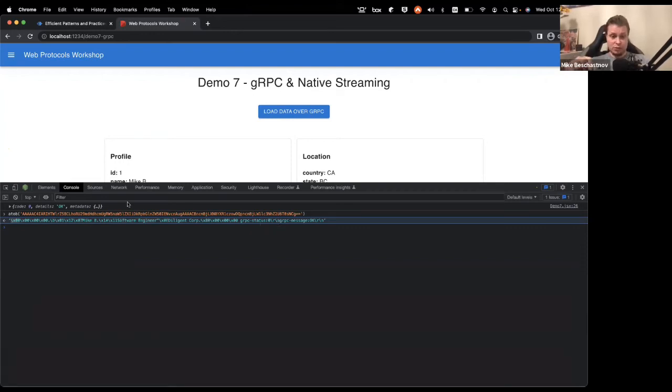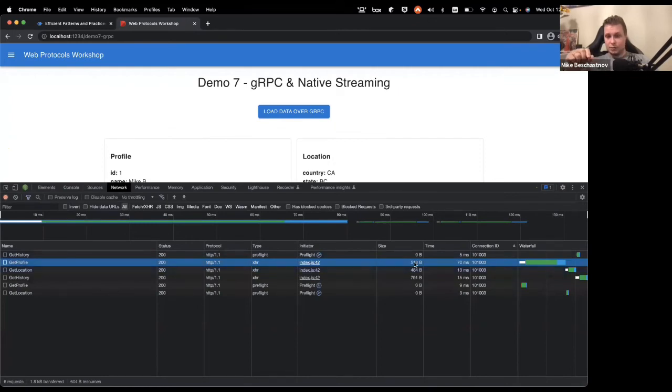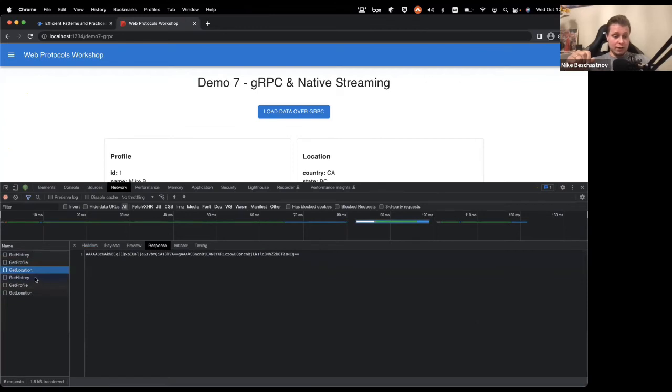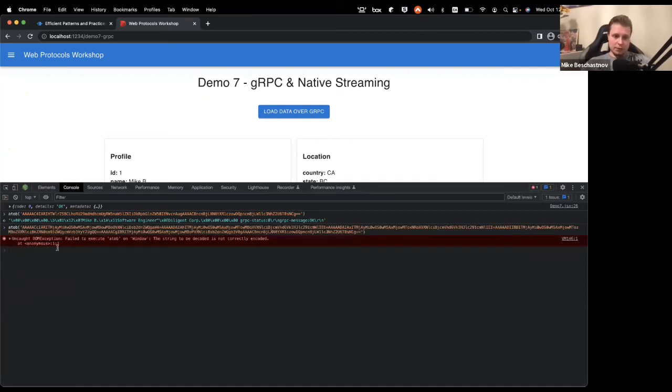Actually, what is the length of this message? The length of this message is just 500 bytes. The same for location, and for the history, you see that the response is even longer. And if you try to decode it as well, it won't even be able to do that, because there's a special streaming format that cannot even be interpreted by the browser.